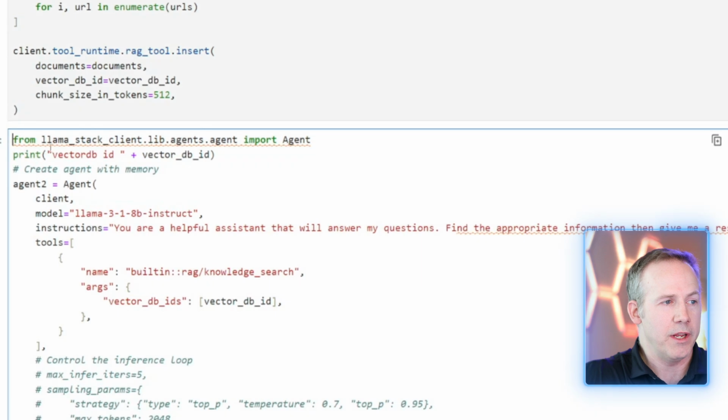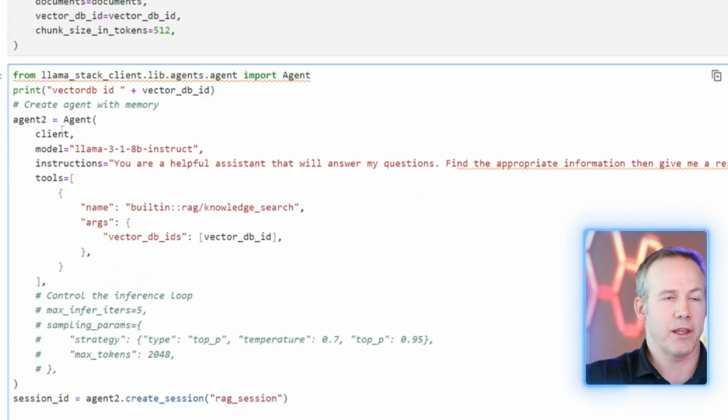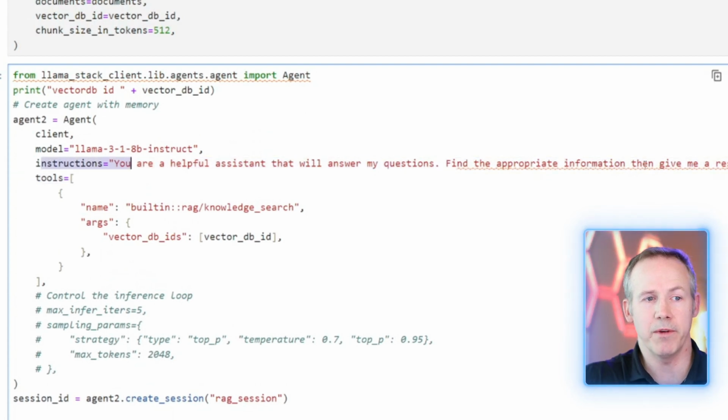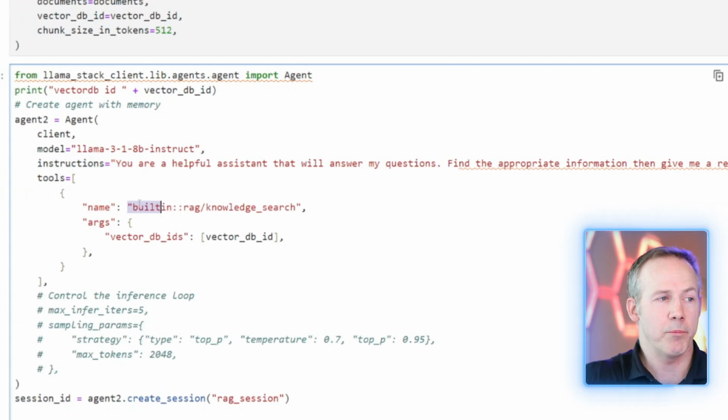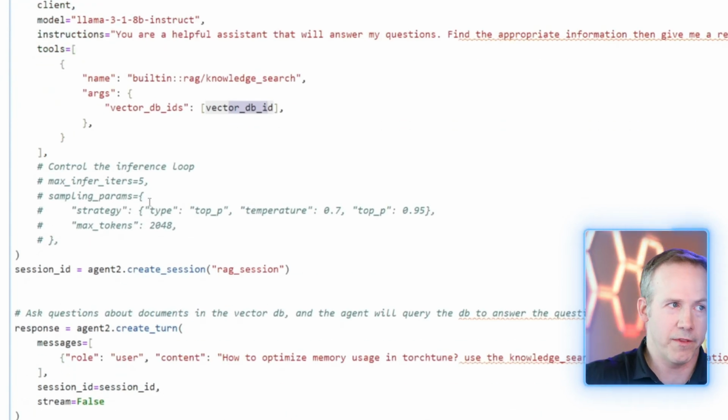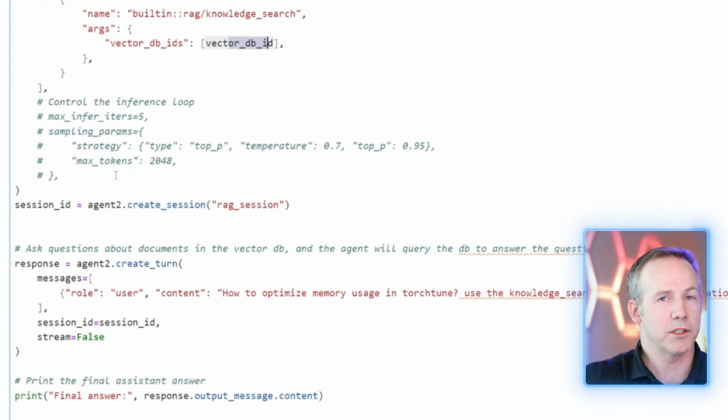So if we come down and take a look now, we use this Llama Stack SDK to create an agent, and we say, here are your instructions. You are a helpful assistant that will answer my questions, find the appropriate information, and give me a response. We're using a built-in tool, the RAG knowledge search, and we're giving it the vector DB ID that we just created and populated using the Llama Stack tools. No code other than this code that essentially just calls the SDK, and it's much less work than I'm used to having to do in order to get this level of implementation done.